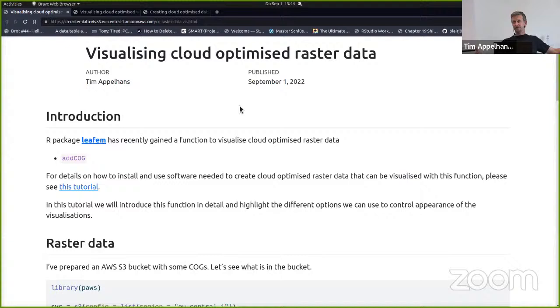So we have two slots this afternoon. I'm going to take the first slot to show you how to visualize cloud optimized data from R. That might not take that long. And then in the second part of this tutorial, we might start with the second part already in the first block. We'll see how that goes. But in the second part, I want to show you how to create this data that you can then visualize.